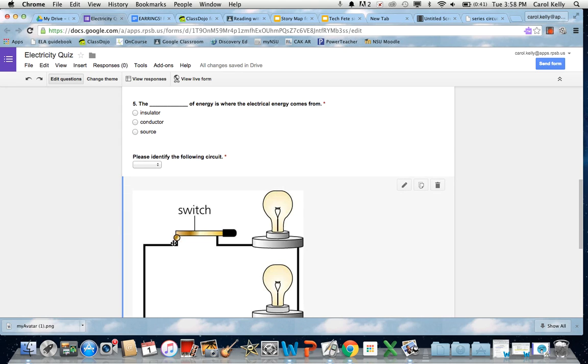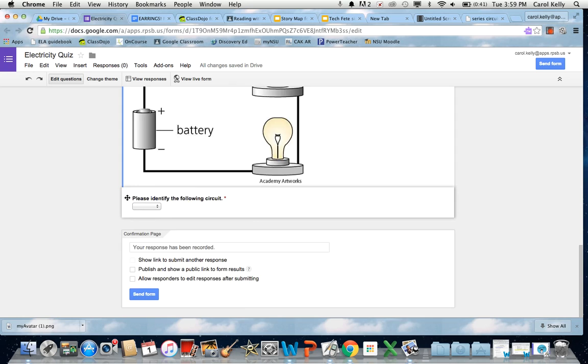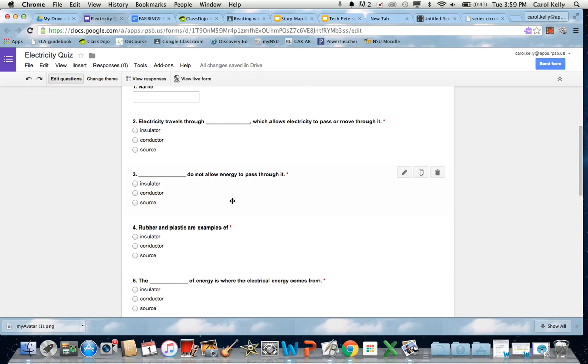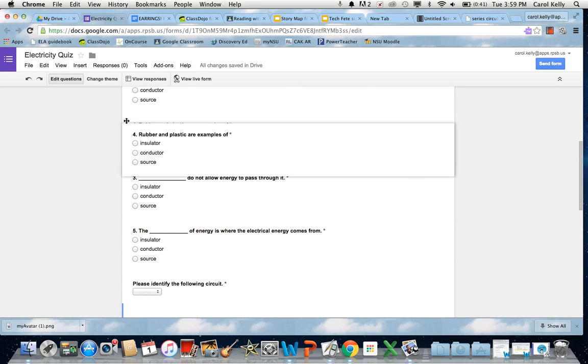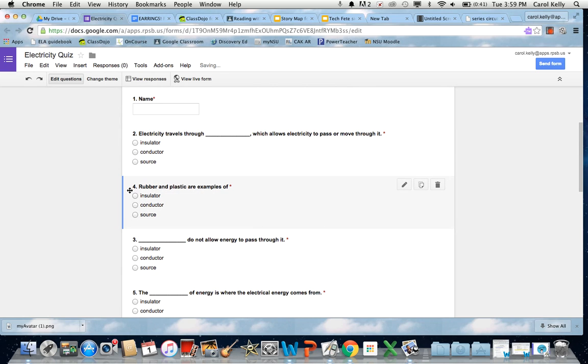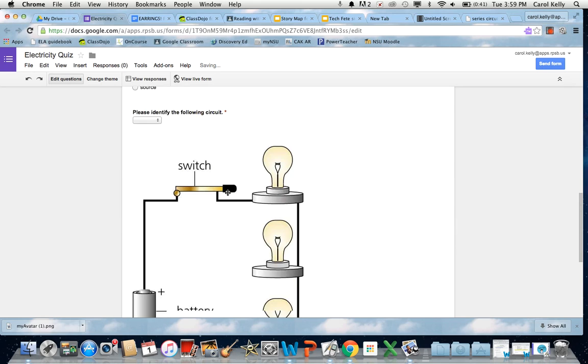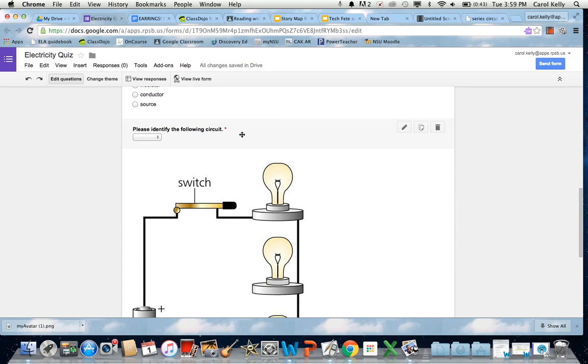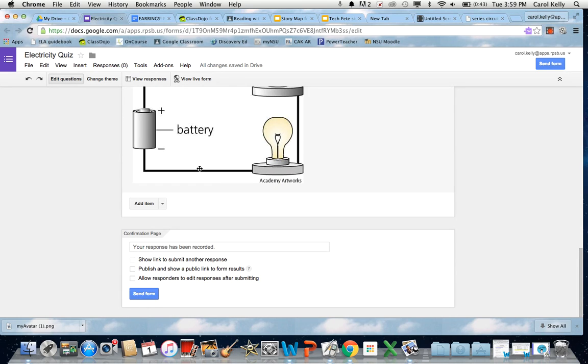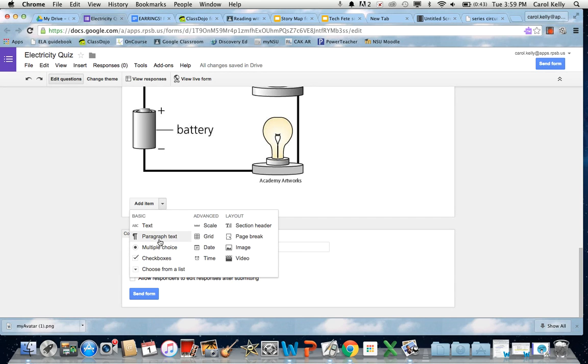the question. You could have an option to where you put the picture above it. If you notice that when I hover right here, it has the crosses. I can just move this question to wherever I want. So let's say that I didn't number these and I just wanted to change these. You can drag questions and put them in any order that you want. So I'm going to leave this below because I did put, please identify the following circuit, meaning the one that's below it.